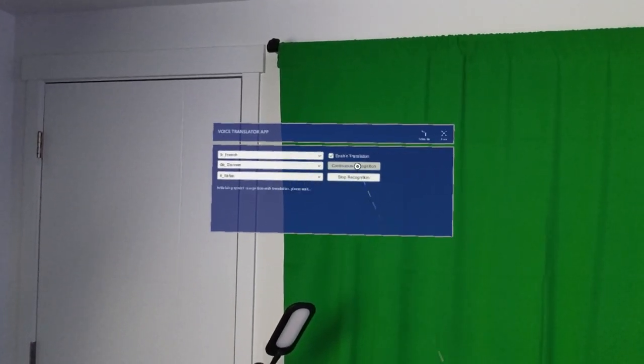So the idea is that I can have this voice translator app as an overlay and then be speaking to somebody in a different language. Let me show you how it works. I'm going to go ahead and select continuous recognition.